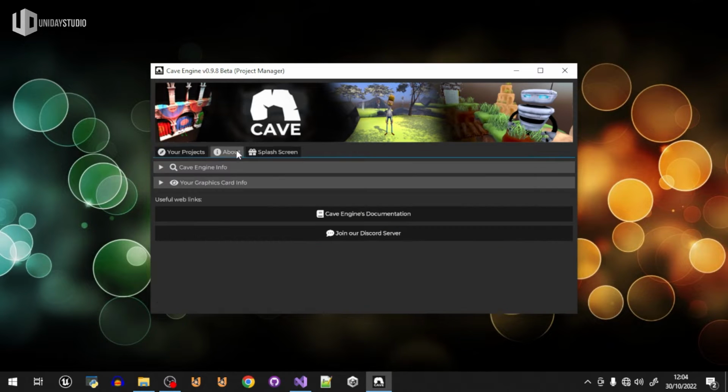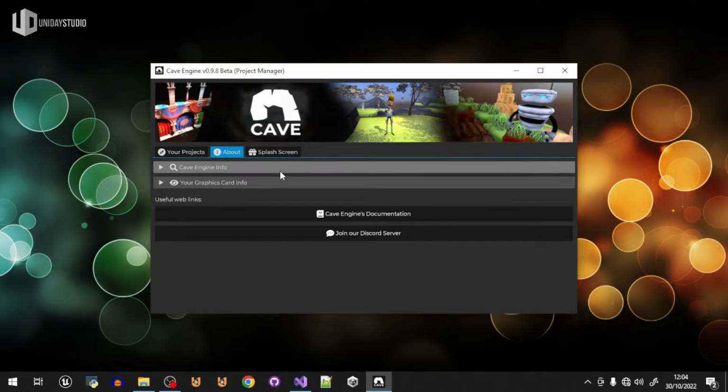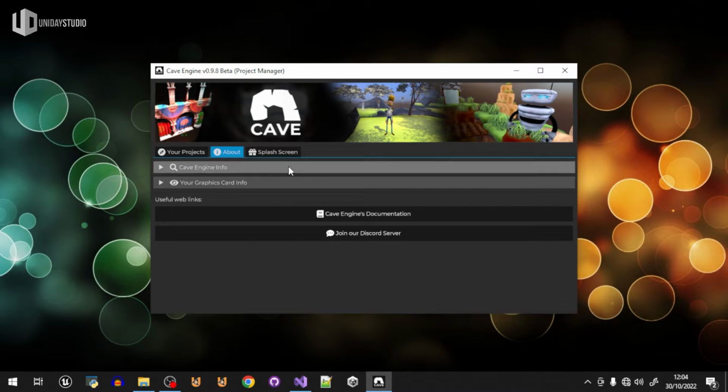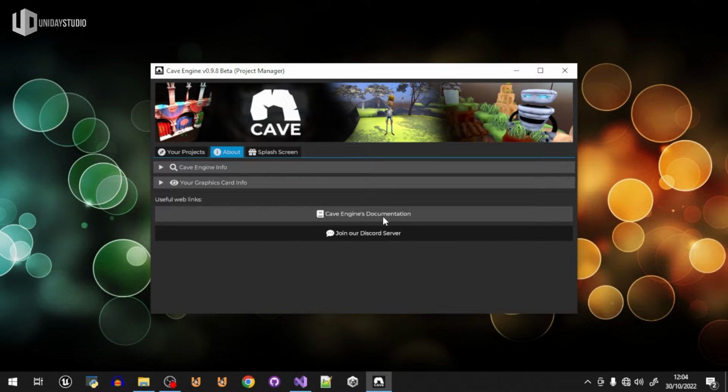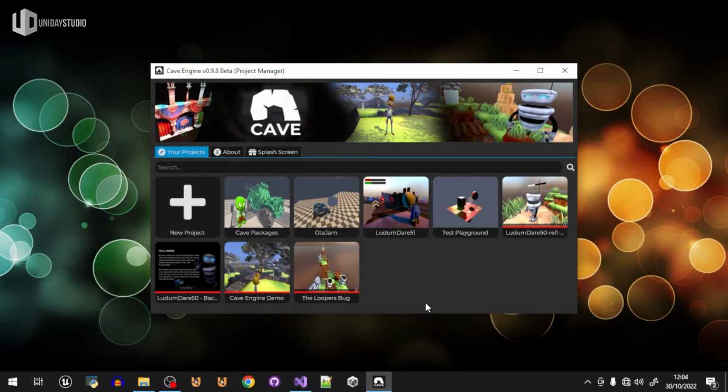You also find some useful information here about your graphics card. This is helpful to debug if something goes wrong, and the Cave Engine information. You also find a link to the Discord server and the Cave Engine's documentation. The documentation is where you'll find all the Python logic and everything to understand the engine and use it properly. So let's go ahead and create a new game.